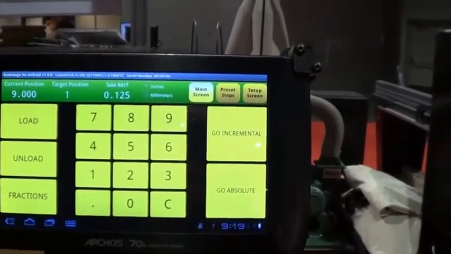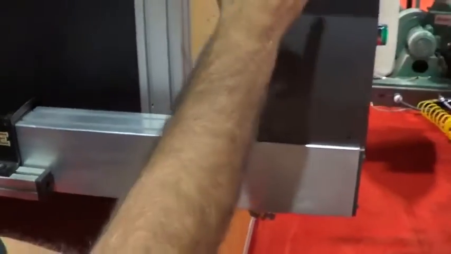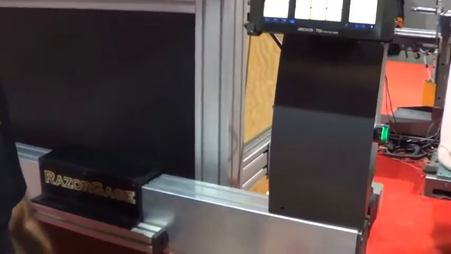In addition, we have our unload button, which makes the RazorGage back up, and then the screen changes and you press OK to return. That's used when we're cutting short parts and we need to back up to get the part out away from the saw.